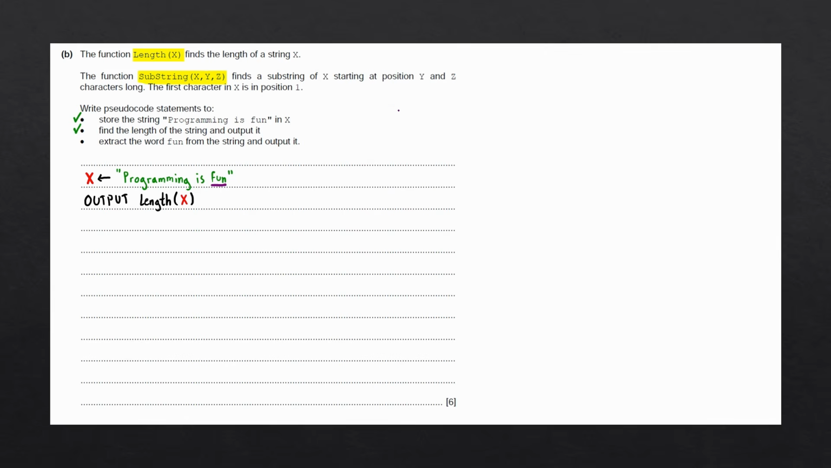We'll start with the position, which we're going to assign to variable y. To determine the starting position, we'll count starting at 1, going up until we reach f. The reason we start at 1 is because they tell us that the first character in x is position 1. So starting at 1, we'll count up, and we'll see that f is at position 16. So we'll assign 16 to y. Then we need z, which is going to be the number of characters we want to extract. In this case, fun is 3 characters, so we'll create a variable z, and we'll assign it to 3.